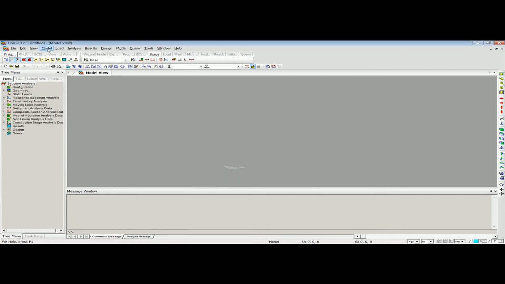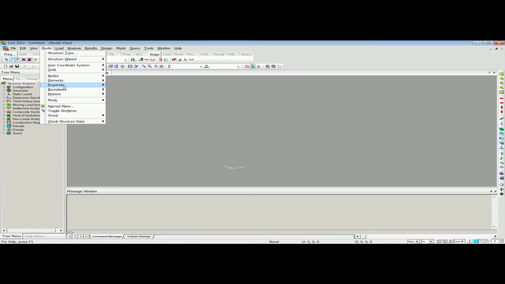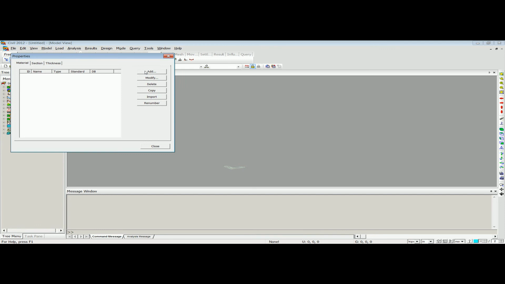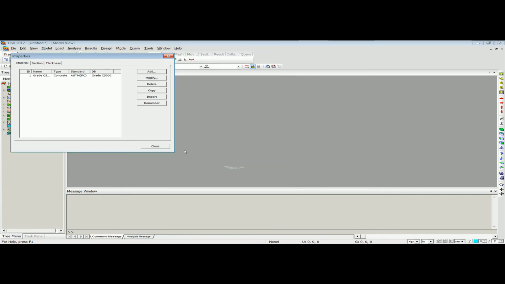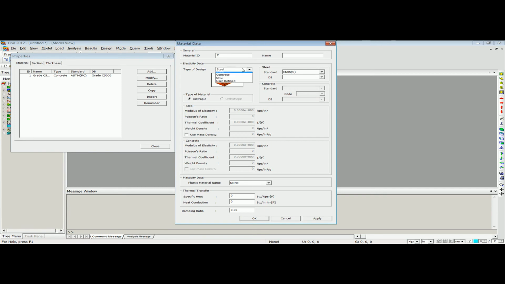The first step is to define the material properties in Midas Civil. So for that, we'll go to Model, Properties, Material, and we will select the type of design as concrete, and we will select the standard as ASTM reinforced concrete standard, and we are going to select the grade as C5000 for the girder, and we are going to select the grade C4000 for the slab. So I'm selecting the standard C4000.